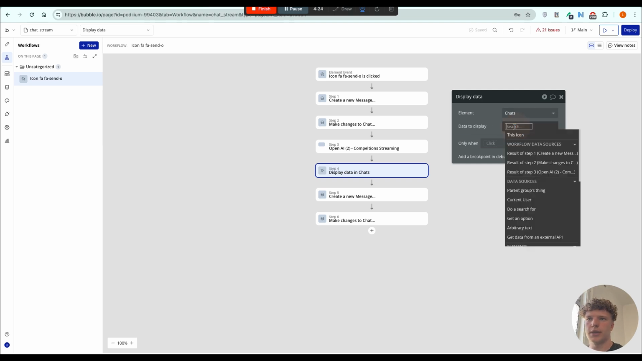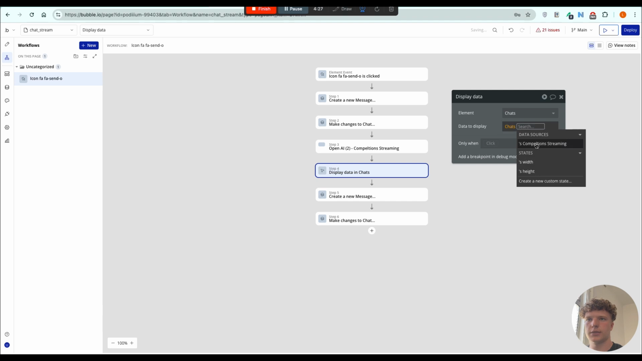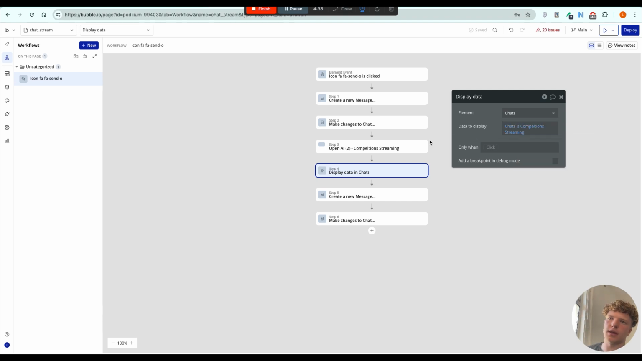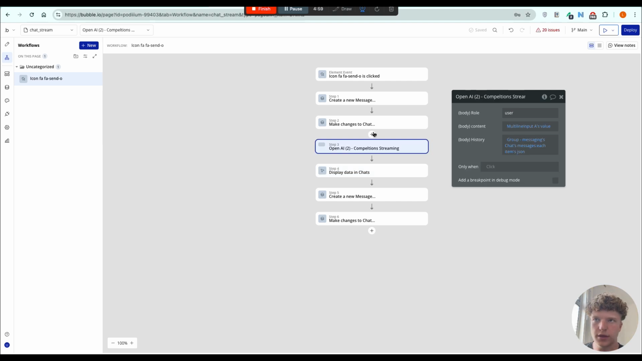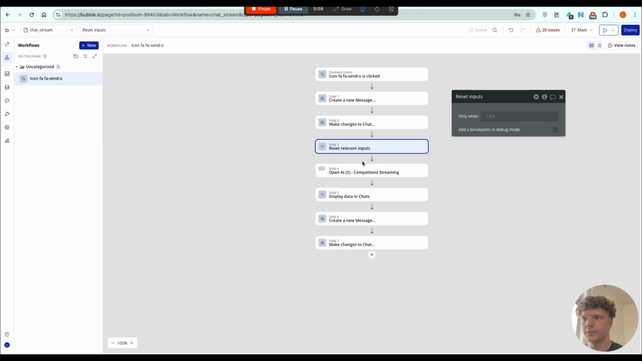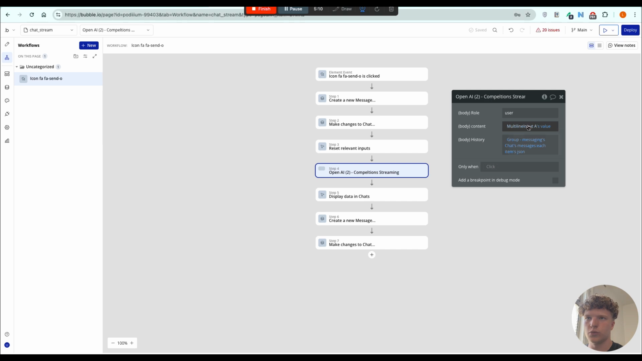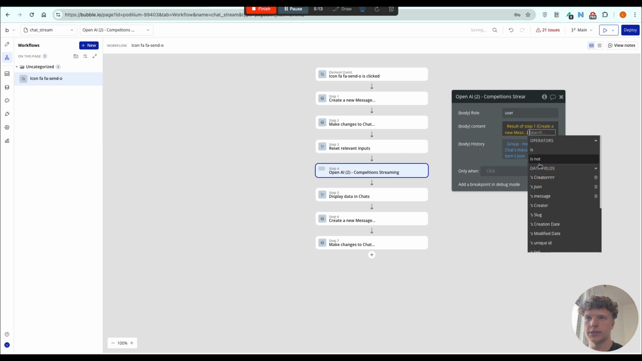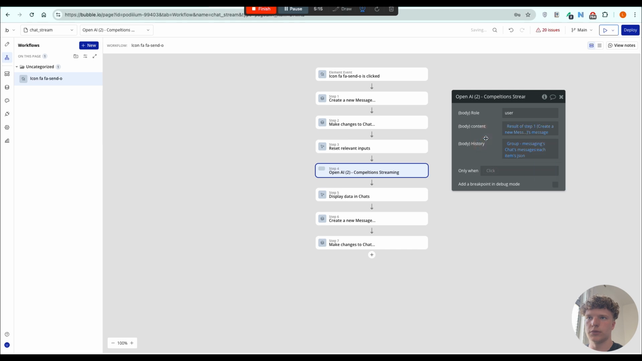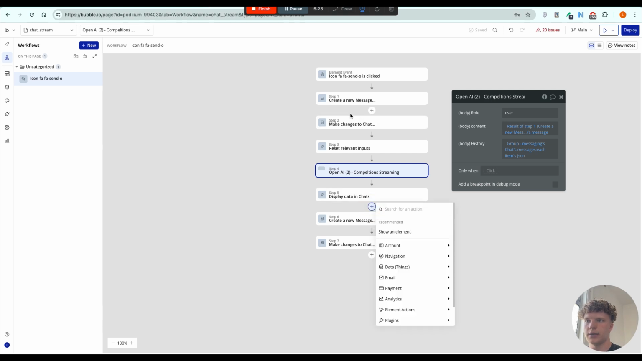The data we want to display is our chat completion streaming, and then we're going to leave that there, and that should go blue. One thing, just from a user perspective, we probably want to do is reset the input. So if we reset relevant inputs at this point, now because this will be nothing, we're going to want to go into our message and then choose the message for the content here. And then after all of this has been done, we do want to re-update our message here. So then the next time it comes back round, the history is updated.